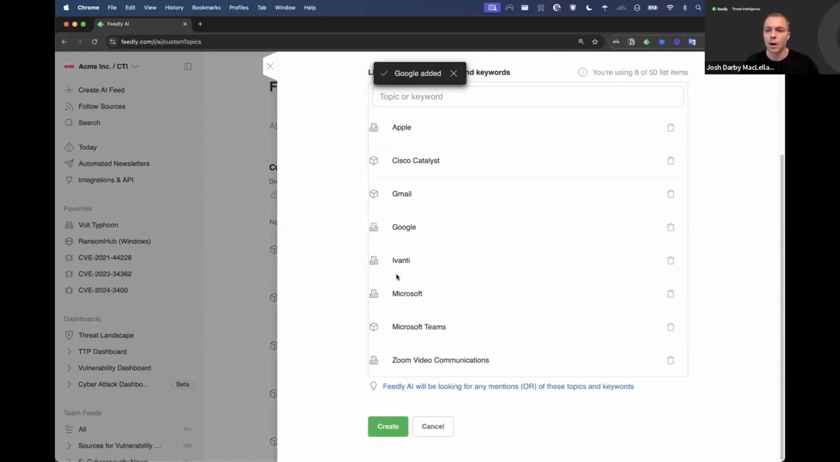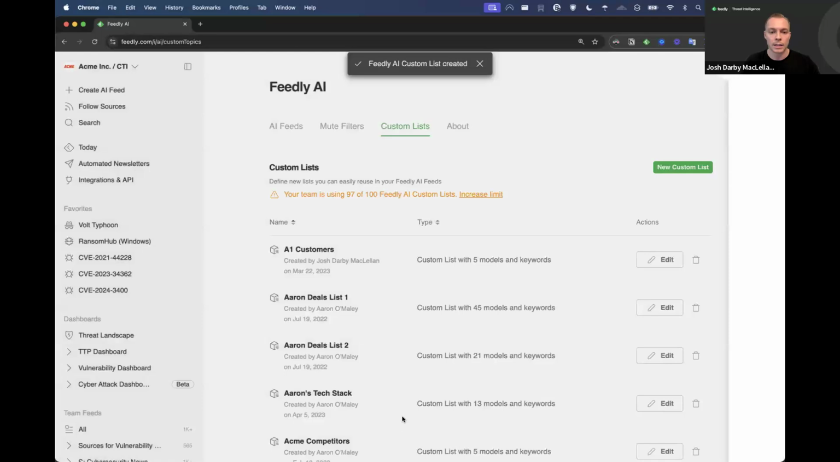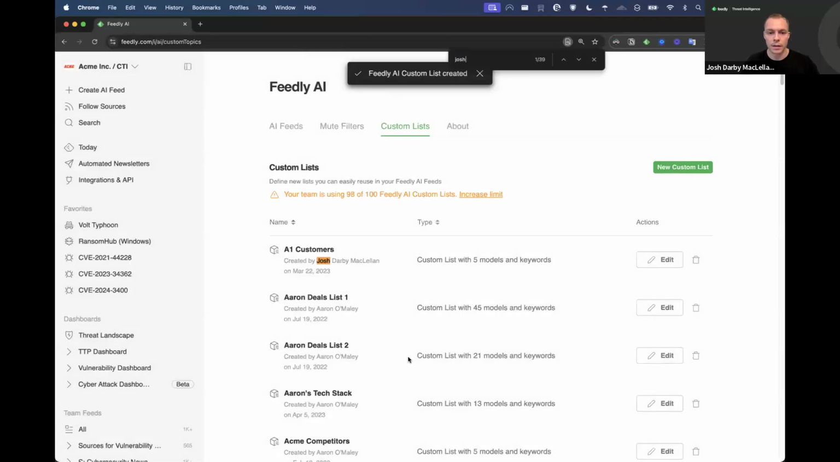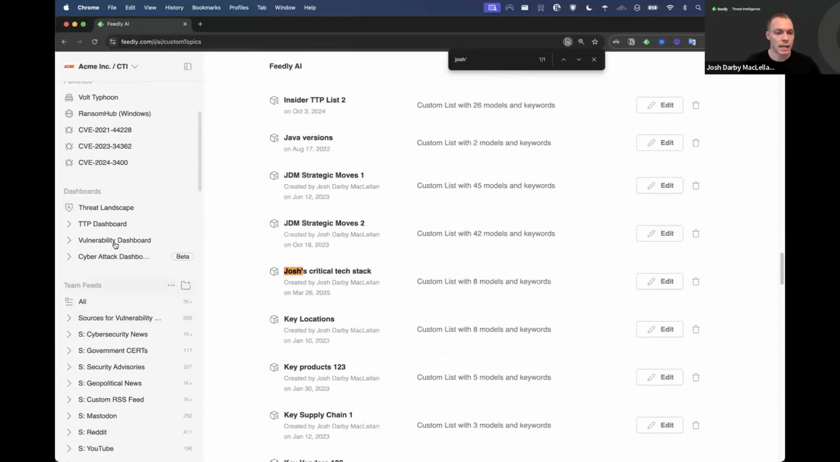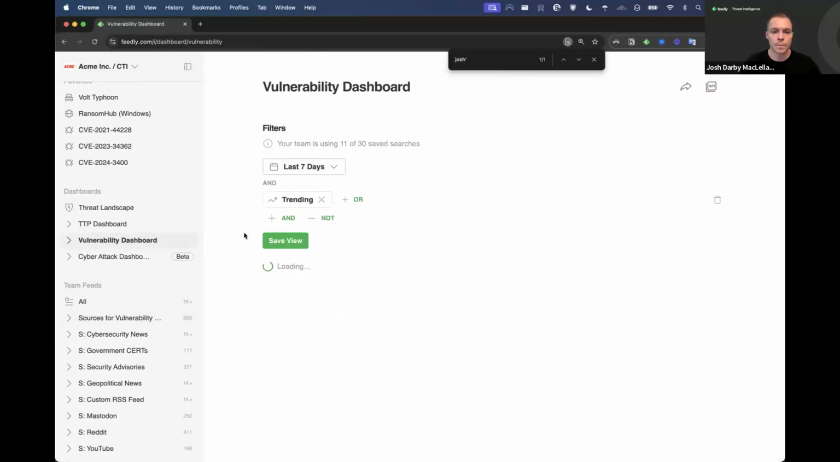I would add in all of the products in my tech stack, and these all get added in a big OR function. I then hit create, and I now have that custom list available. I can go back and edit and change it at any point, so it's really helpful when it comes to centrally managing your tech stack. And then the second part is I would take my tech stack list and put it into the vulnerability dashboard.